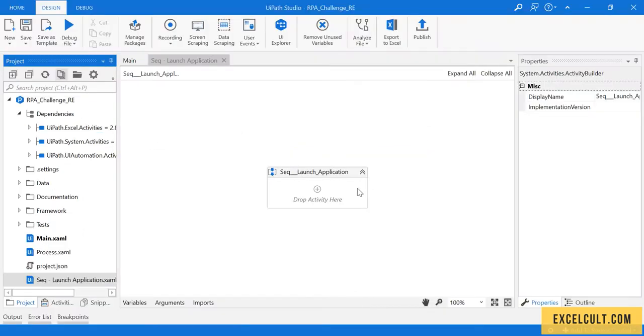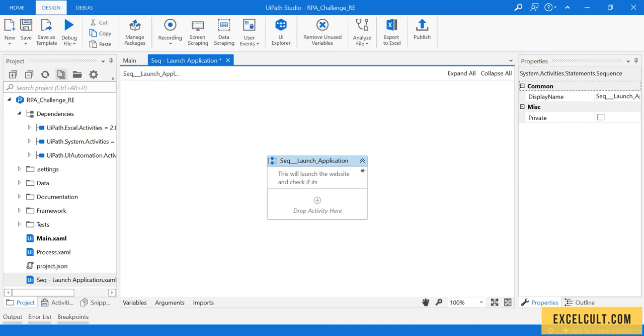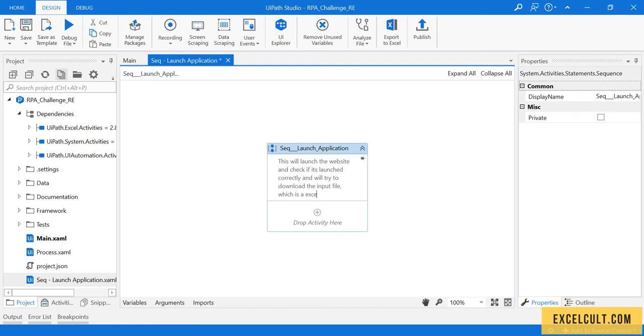Okay, let's write the annotations for this, so the purpose of it and all that. The purpose of this is, this will launch the website and check if it's launched correctly and will try to download the input file, which is an Excel type. Done. I'm just clicking Control S. Yes, it's saved.